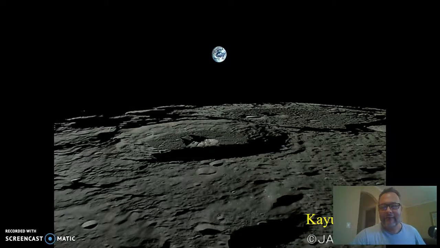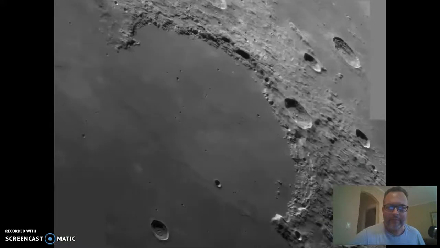Okay, here's one of my favorite pictures of the moon ever taken. This was by JAXA, which is the Japanese Space Agency, and their ship Kaguya. It's very reminiscent of an old picture called Earthrise that we'll talk about later. Beautiful, beautiful picture. That's totally real.